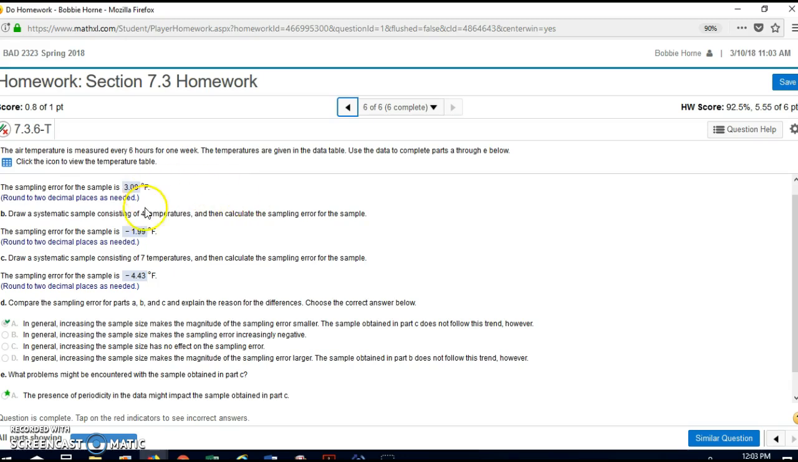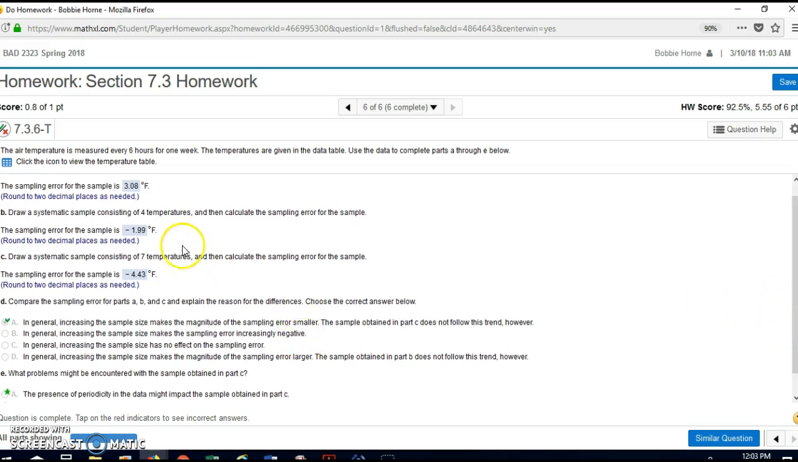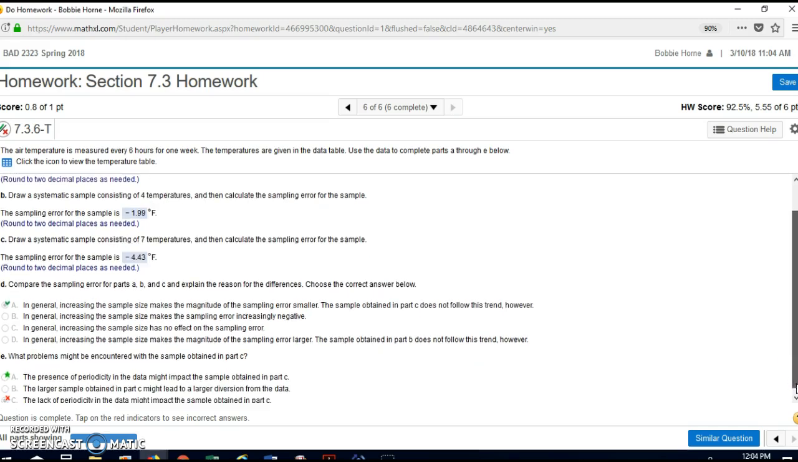And then here, same types of calculations. Based on what I see here, the sampling error was 3, then 1.99, and then it went to 4.43. So the sampling error is greater. In general, increasing the sample size makes the magnitude of the sampling error smaller. The sample obtained in Part C does not follow this trend, however. So sometimes it won't follow the trend.